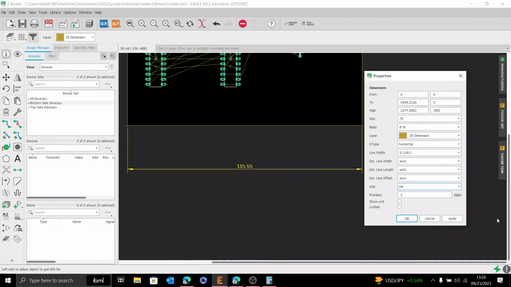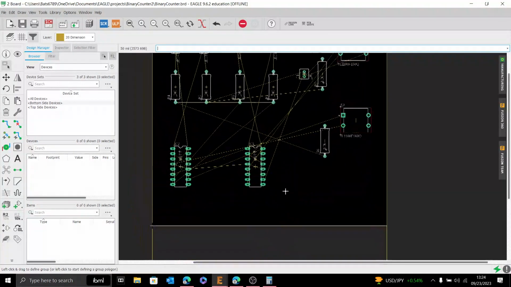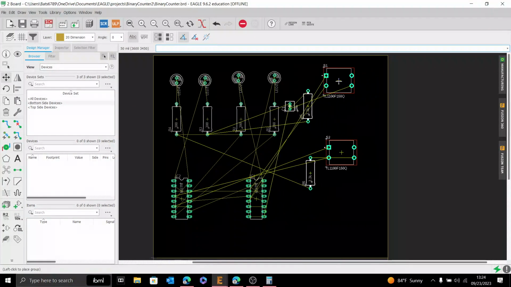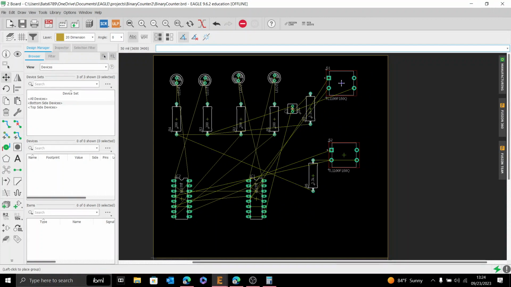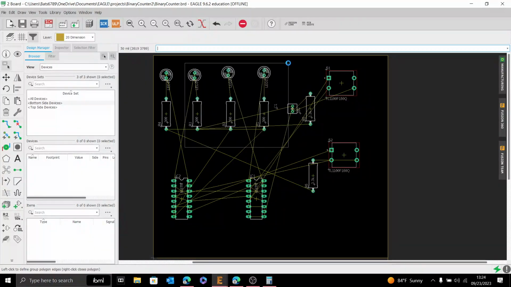So if we click apply, we see that this is 4.5 kilomils or 4.5 inches. Let's see if we can get this a little bit smaller, because I know if we can get this down to a 3x3 board, we can get the boards for $5 from PCB Way. So let's select this. Although it might be a little tight for space now that I think about it. Let's see just how tight we can get this. We might just bite the bullet and go a little bit larger. It's not much more expensive.